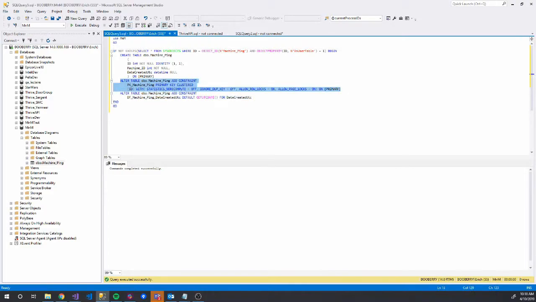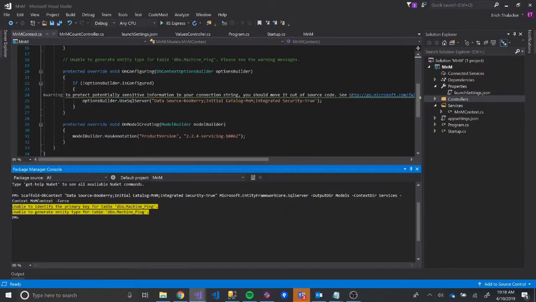So I could either rerun this. I think I might have accidentally just ran this portion. But so I dropped the table and then I reran this and everything worked just fine for creating the primary key. So we're going to go back to our Visual Studio now, and we're going to repeat this command.